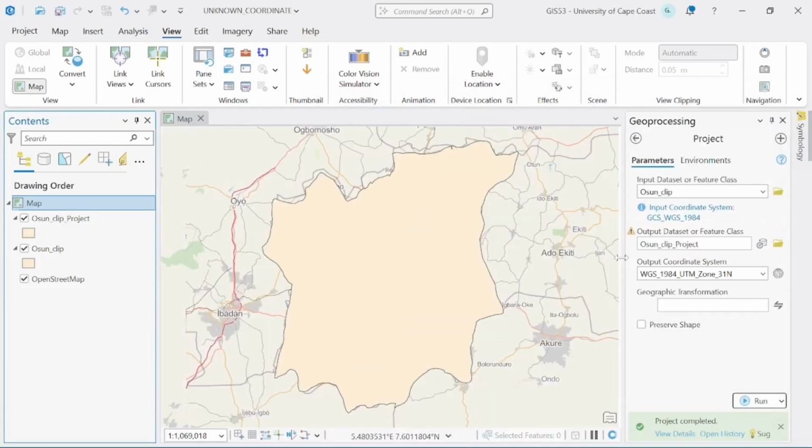So here, any analysis that you are going to do based on your study area will not extend beyond your study area. So this is the simplest way that you can use to define coordinate system or project your data. If your data already has the coordinate system, you project it. If it doesn't have, then you define coordinate system for it.